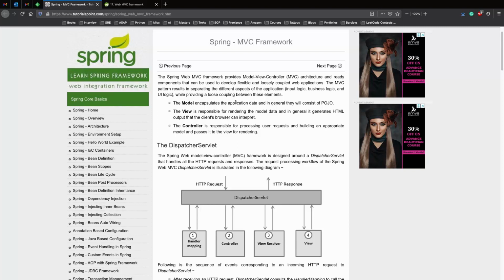But since we will be creating a REST API, our view is going to be simple JSON, JavaScript Object Notation. So that is going to be our view, which can be interpreted by some browsers and some not. But we'll be using Postman, which is used for handling APIs. So we don't have to worry about the view as of now.